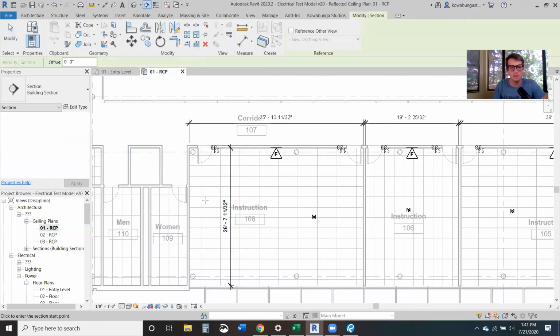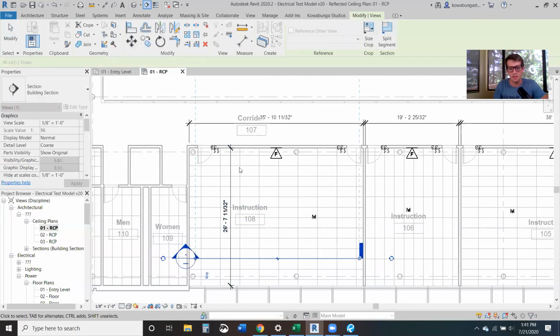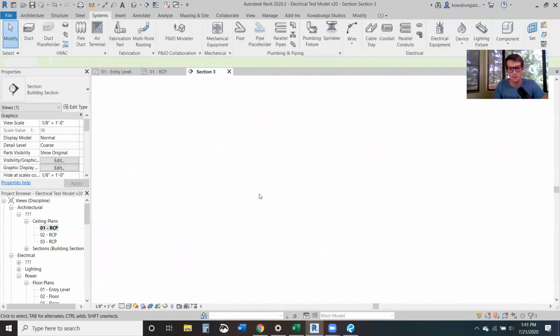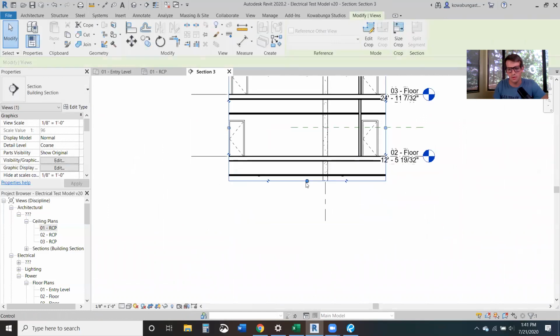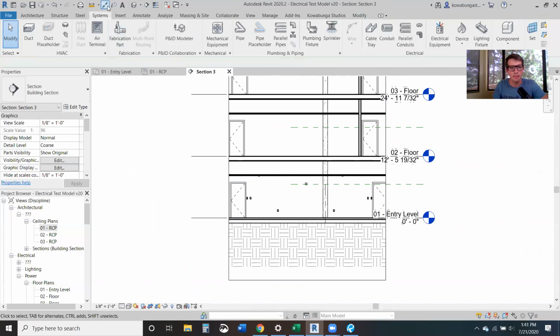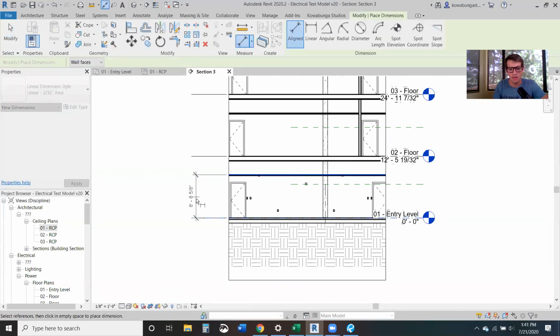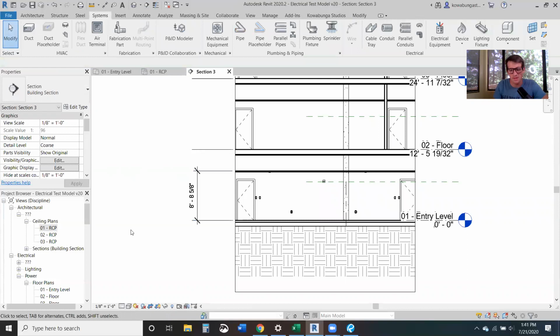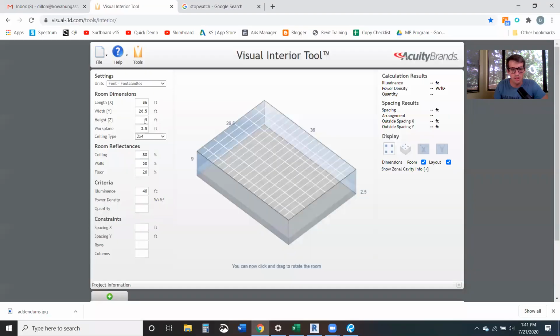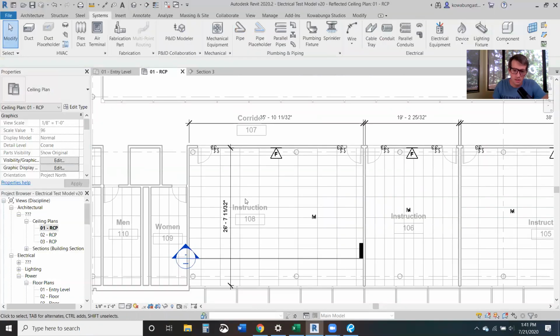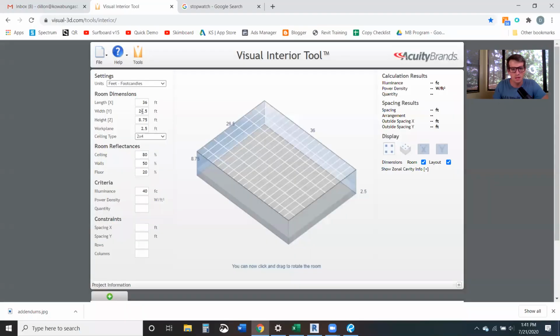And let's cut a section to make sure we've got the right ceiling height in here. First floor. So look at this. What do we got here? It's 8 foot 8 5/8, so 8 3/4, 8.75 foot ceiling. Again, let's make sure I got the right dimensions. So 26 3/4, 26.75 and 36. 26.75 and 36, 8.5 foot ceiling, 2x4 grid, 40 foot candles.